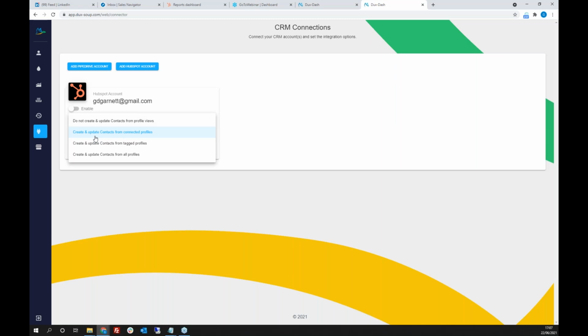So the most obvious one is you want to create and update contacts, and you can choose which level of contacts you want to appear in your CRM. You can choose to turn it off, of course. You can choose to create and update contacts from connected profiles, in which case only first-degree connections will appear in your CRM. You can create and update contacts from tagged profiles, so based upon your Dux-Soup tags, you can say, I'm only interested in ones I've tagged. You can also create and update contacts within HubSpot based upon all profile views. So first, second, third degree connections, all of those contacts will then appear within your CRM.